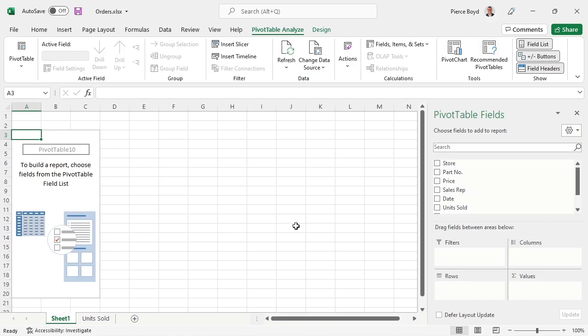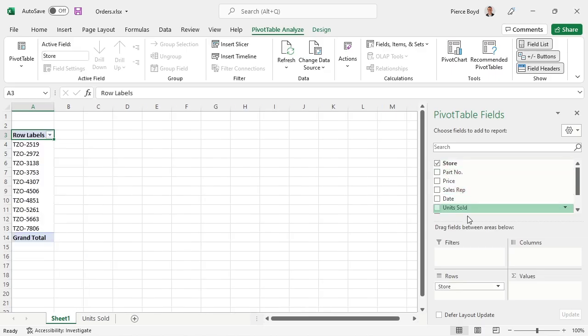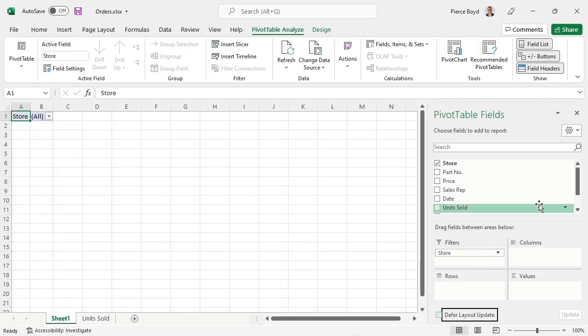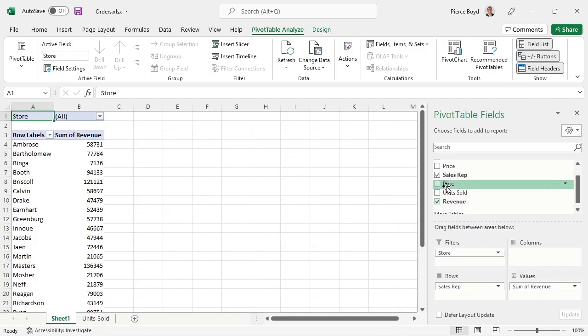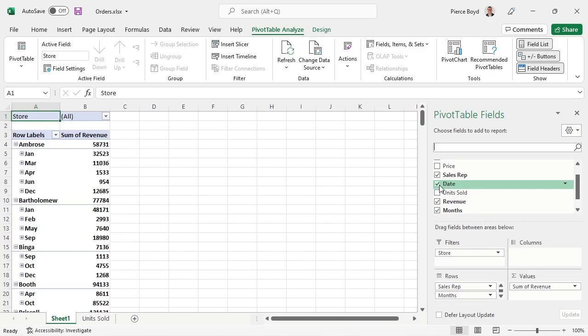Now we get to choose what goes into our pivot table. We are going to start by adding a filter, and our filter is going to be store. Now you notice that I clicked store and it didn't go there. I'm going to click it and drag it here into the filters. That's where I want it. Now I'm going to go ahead, I'm going to add sales rep. I'm going to add revenue and date. And for now, I think that's all I need. But look at that. That looks like a good pivot table right there.